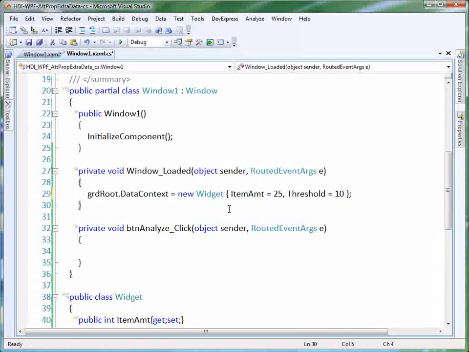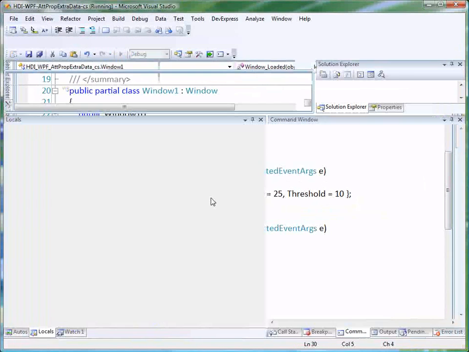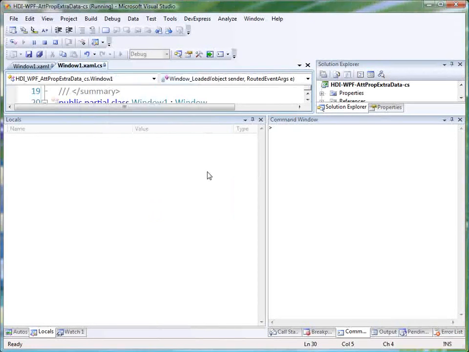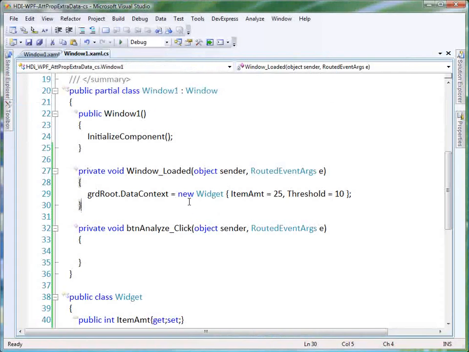Alright, so we've bound to item amount for our text box. So when we run this, we should see that our text box initial value is 25. So now we can go in and change that to something we want and click our Analyze button. Okay, so we've bound the data to our text box.